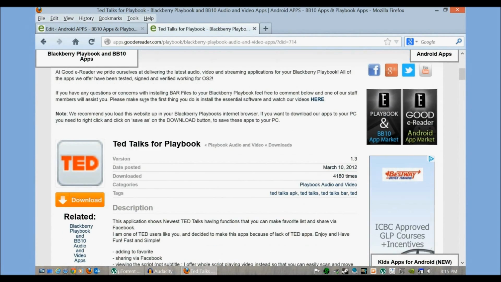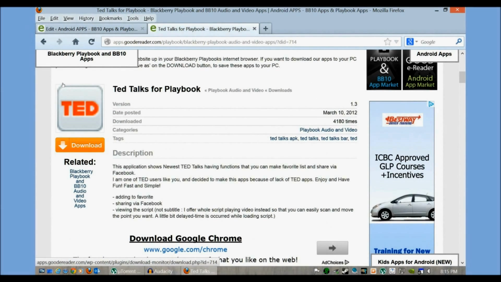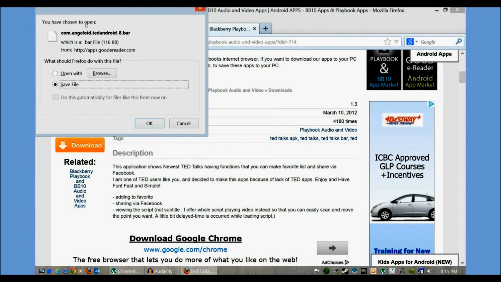So as you can see here, there's a download button. It says that this is available in bar format. You do not want to download any files with any other extension other than bar. Bar is Playbook friendly and BB10 friendly. APK is just a native Android file. So we're just going to save that.